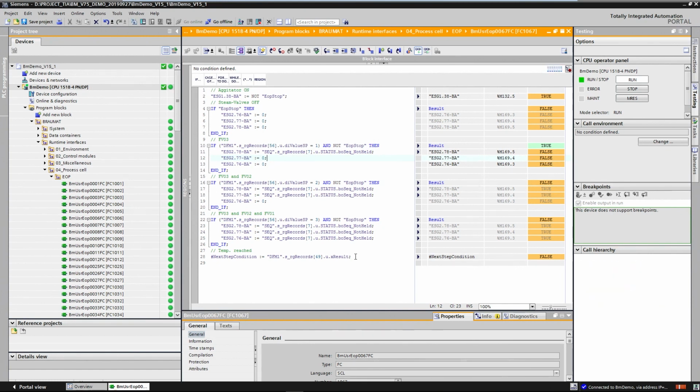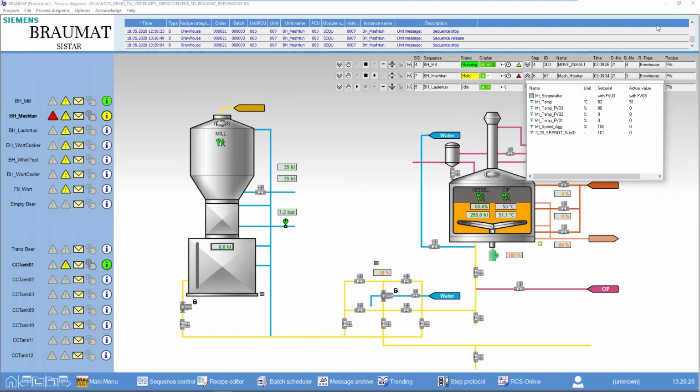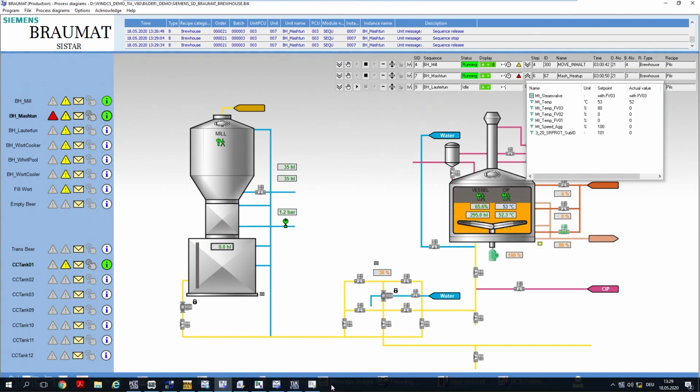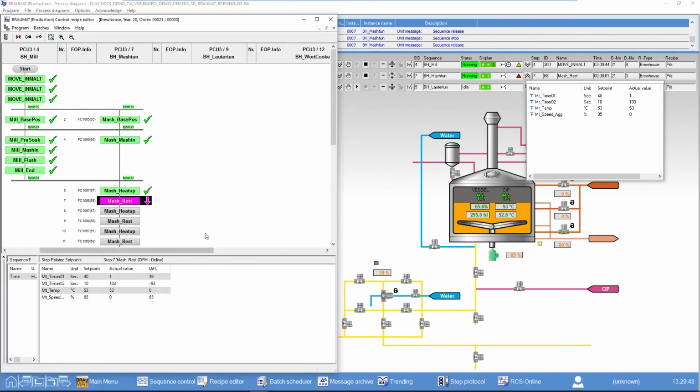We link this to another attribute. And this attribute is 1. It is true when the actual temperature value and the setpoint value match. We now provoke the step change and wait until the temperature exceeds 53 degrees Celsius. And then you see, the graphic recipe jumps automatically to the next step in a rest period.